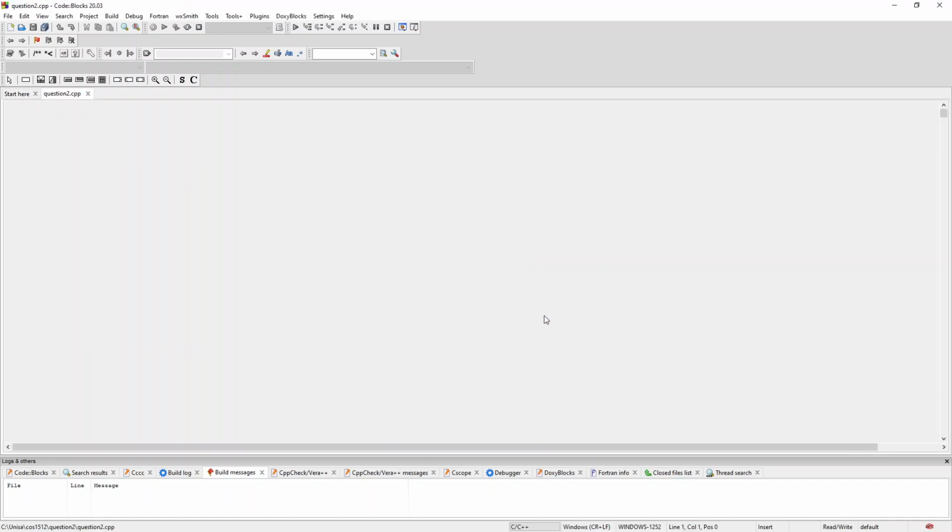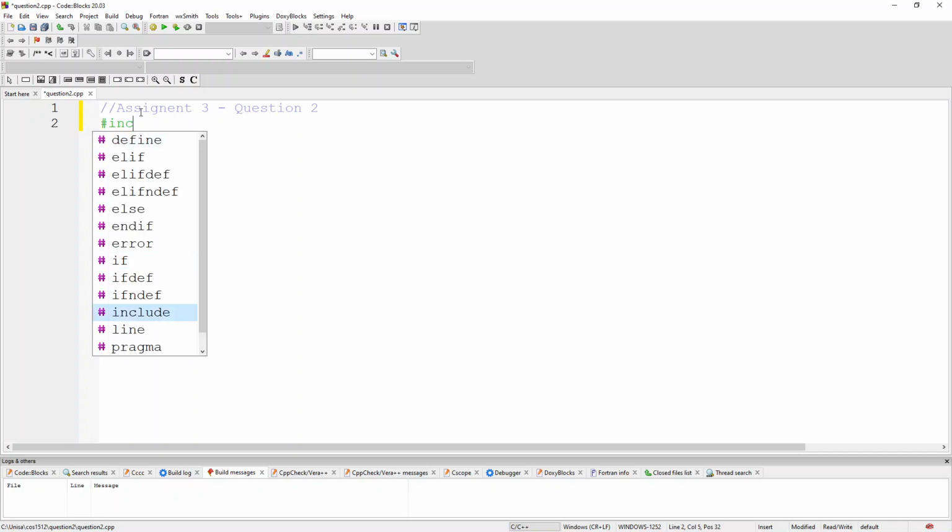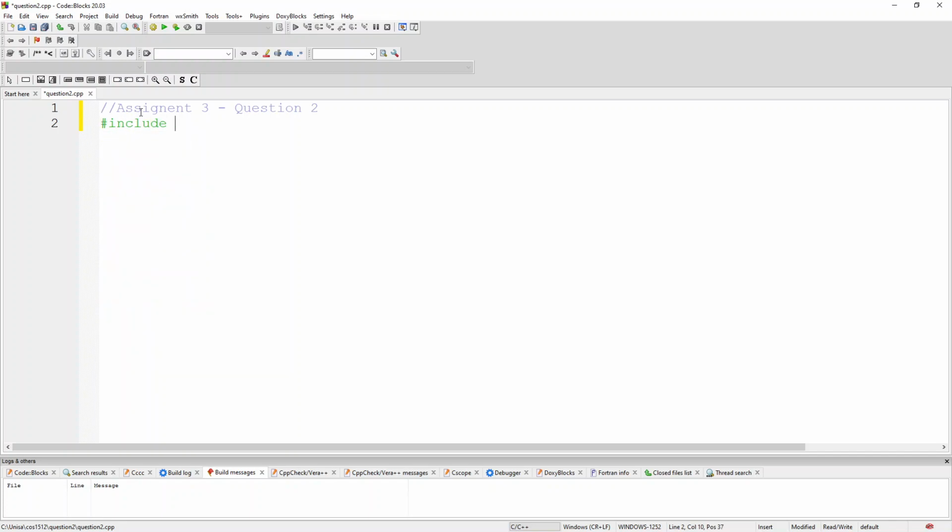Alright, so I click on finish, and then what I like to do is create a comment over here and call it assignment 3 question 2. Okay, and then because I'm going to be working with input and output, I need to have the hash include, and we want to say iostream.